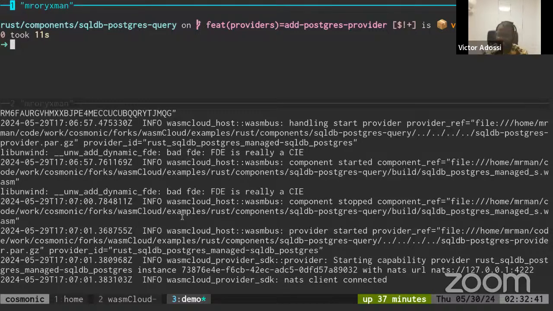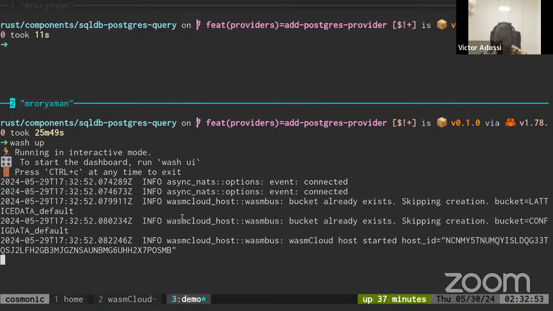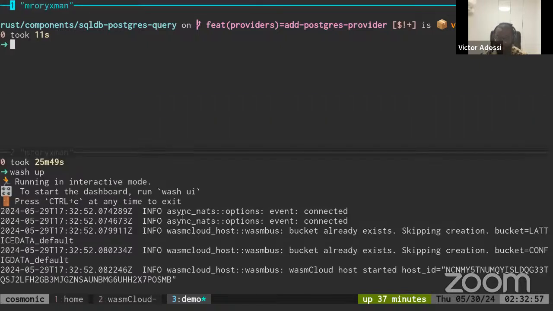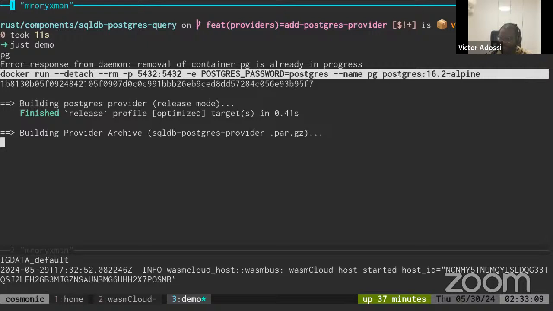Now, I have wash running in the bottom here. I'm going to restart it just so you can see what I'm doing. I'm going to run wash up. This starts wasmCloud, a single host, essentially a lattice with one host in it. And I'm going to run a just file that does everything for me, and then go through what happens. At first, we're going to run Postgres, so we're just going to start a Postgres instance in the background.